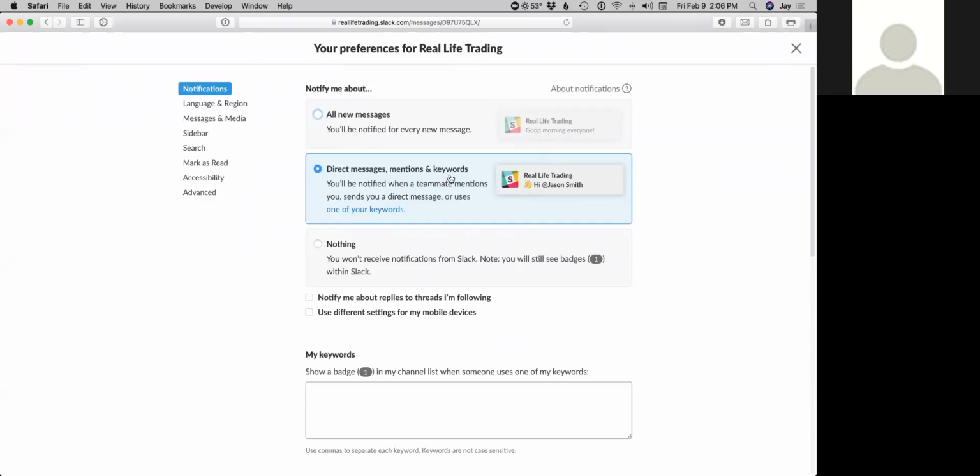The third is probably my favorite. I haven't really seen this implemented in other programs like it is here, but it's keywords. You guys are going to love this if you haven't used it before. A keyword is anytime you want to be notified about something that's being talked about in a conversation, and obviously since we're trading, more than likely you're going to want to know when a certain stock is being talked about. So if you go down here to this area called My Keywords, this is where you can type in those words to be notified.